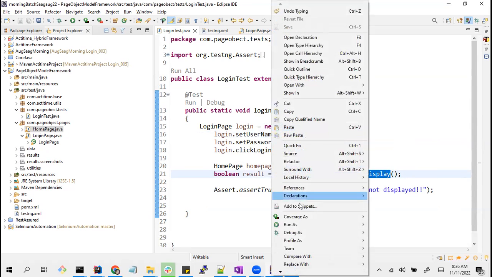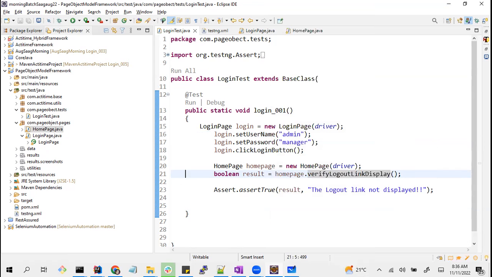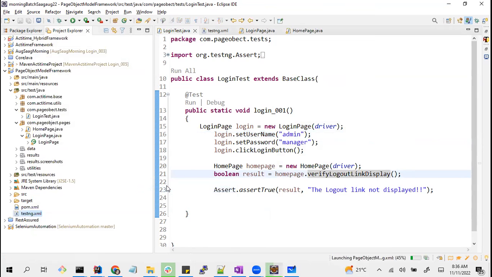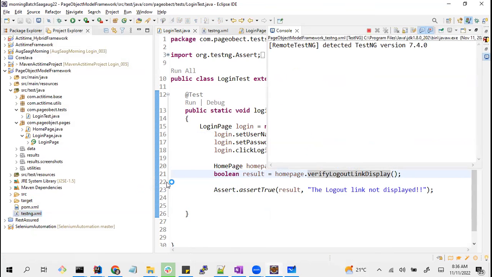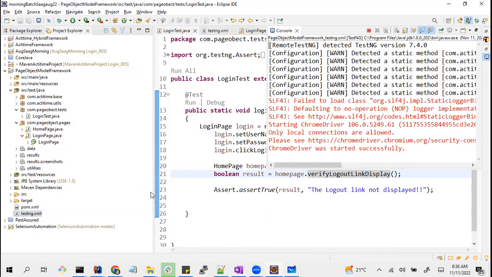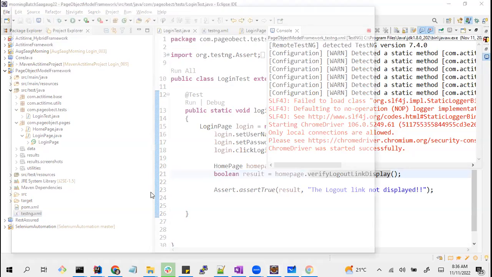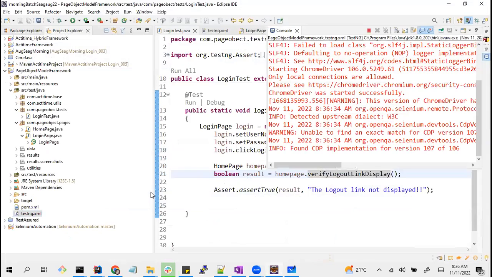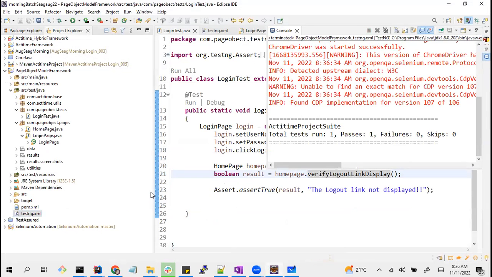Let us run this and see. Hopefully this should work now. So I will just run it here. So are you getting it? This is a typical Java way of doing the automation. Create the object, call the methods. So for every page you have to write the methods there. Wherever the transition is happening, there we have to do that. Admin, it has entered, password, it has entered, and then it is clicking here and then verifying the logout link. Over. Login 001 passed. Right?